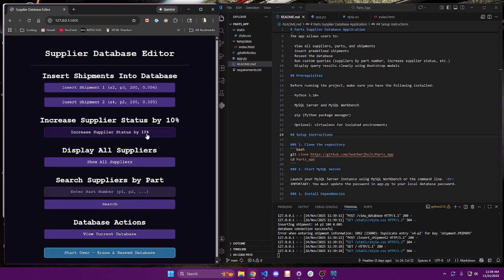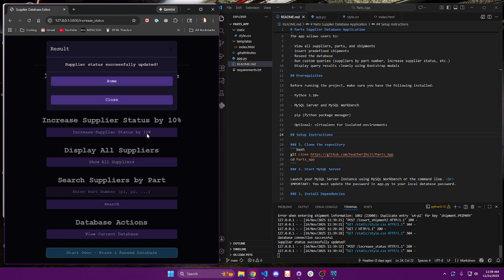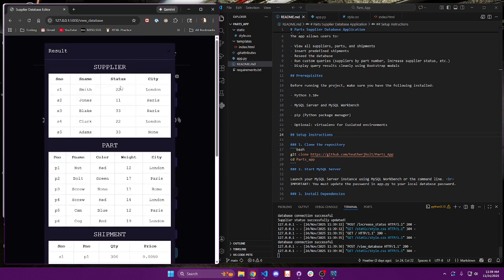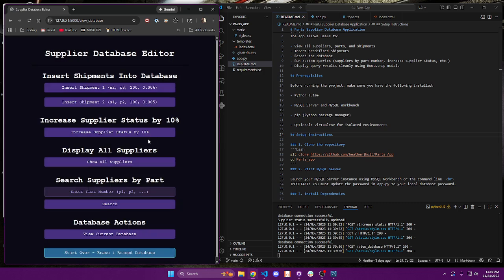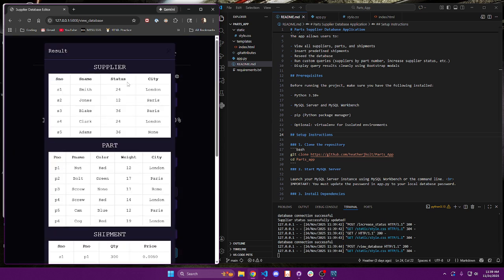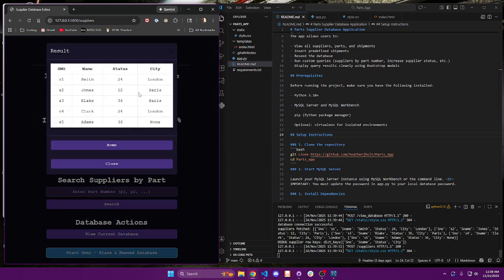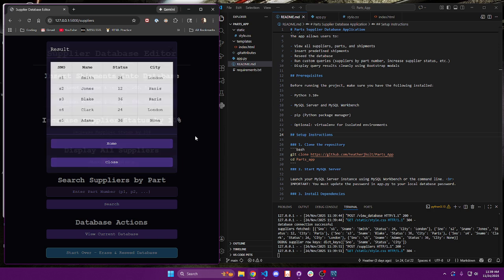Now if we want to increase supplier status by 10%, we do get a success message here. We can look at the database. We see that it has been increased by 10%, and we can actually do that again. Success message, and then we see that again it has been increased by 10% for each of the supplier statuses. Showing all suppliers gives us just the database that shows supplier information.